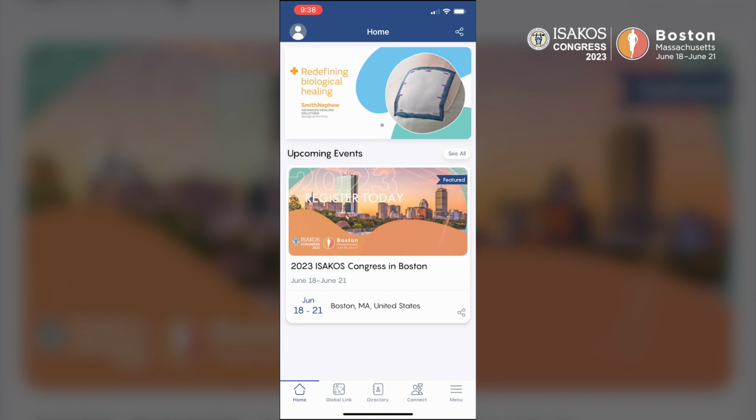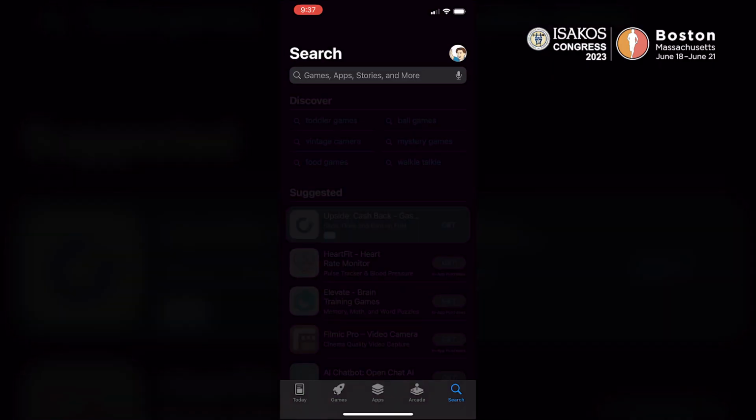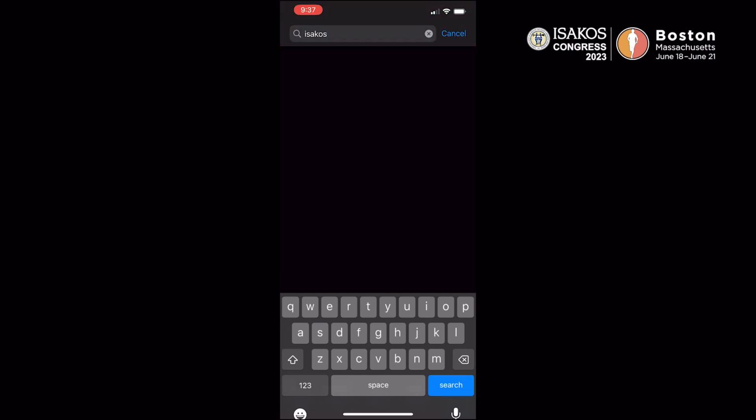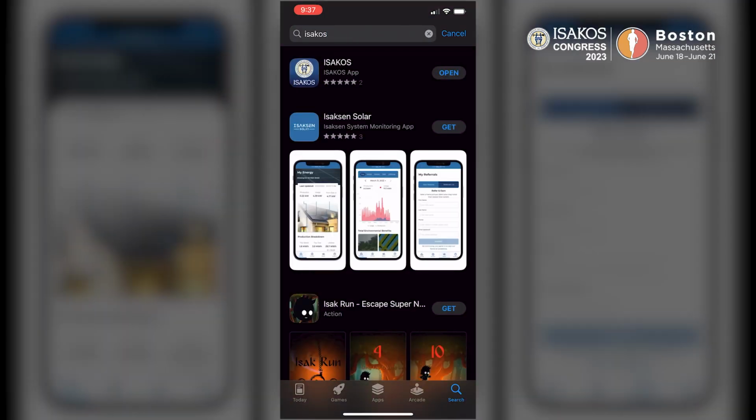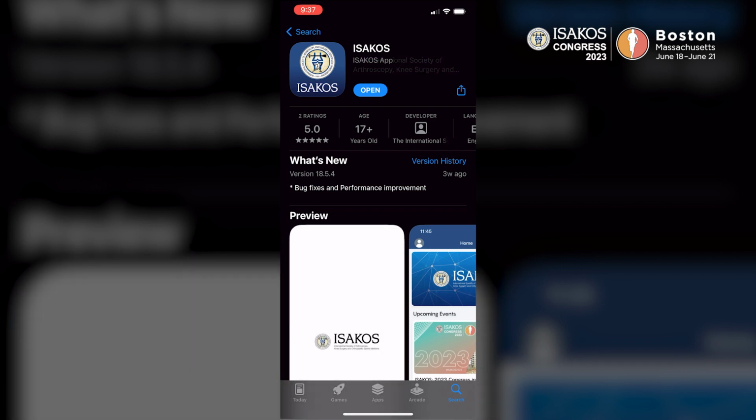The first thing we need to do, if you haven't already done so, is to download the app from the App Store or Google Play Store. Just open the store and search ISAKOS. It should be the first thing that comes up. Click Install. Once the app is installed, go ahead and open it from your app list.